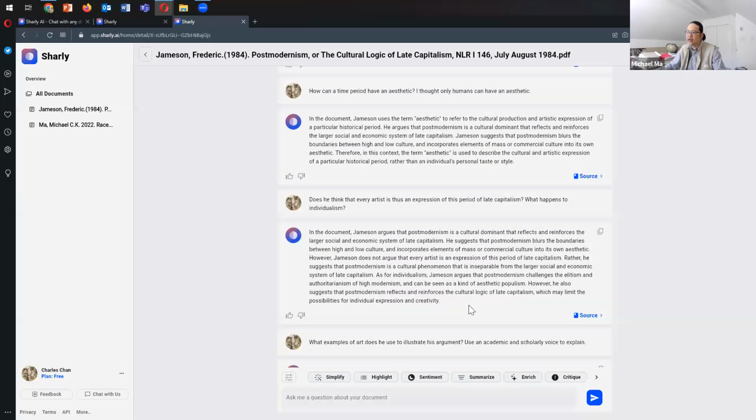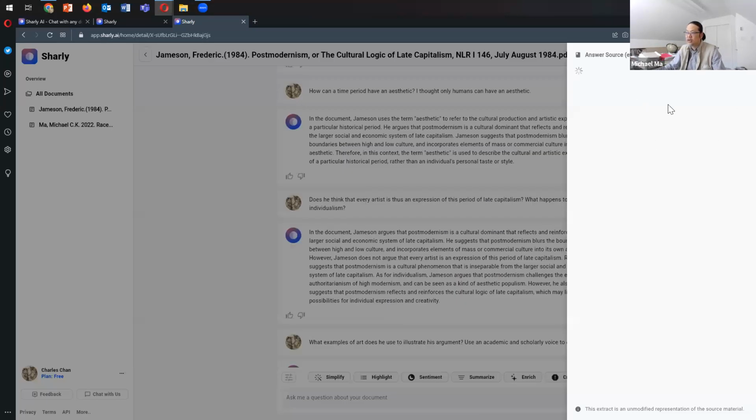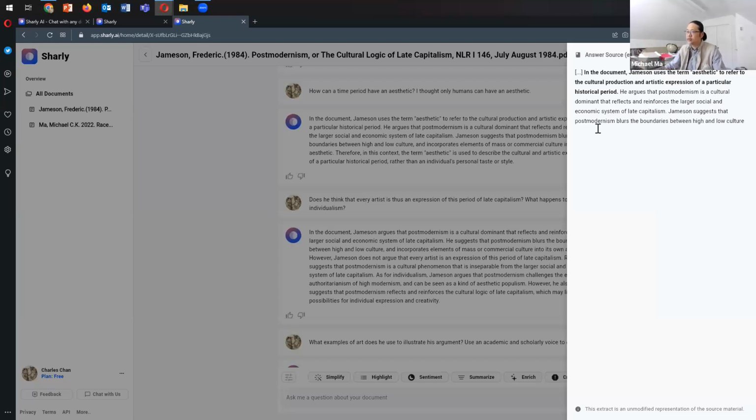And if you click on that source, it should tell us, out here on the opened right-hand side panel, where the term aesthetic comes from. So again, I think this is an interesting feature in terms of a kind of citation. It tells you where in the document this answer is derived.